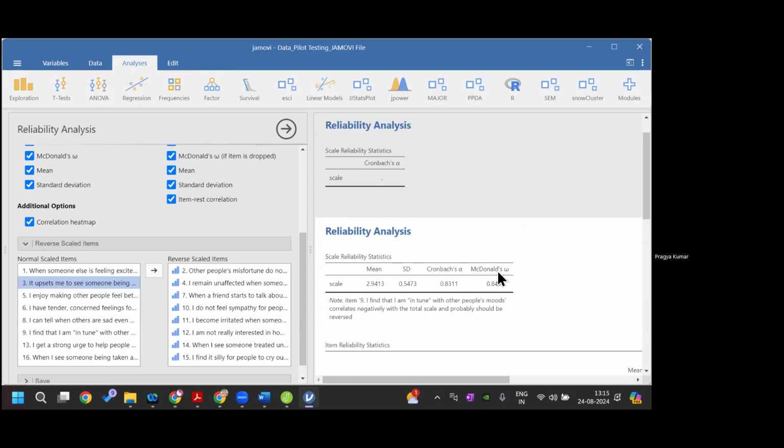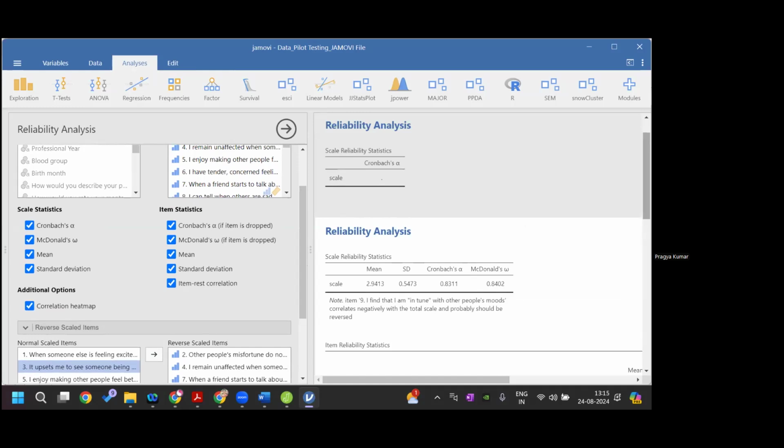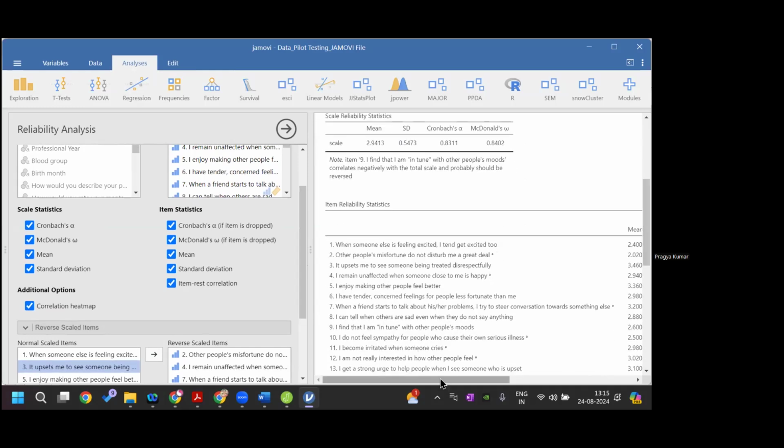But this doesn't give you the 95% CI. No, this option is not there. So that is the difference. In JASP, you get the 95% CI. And this is the other.